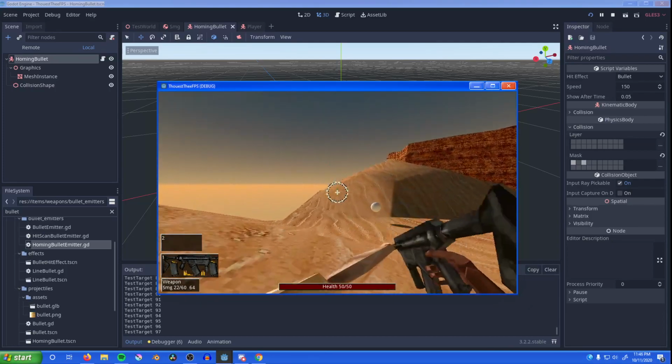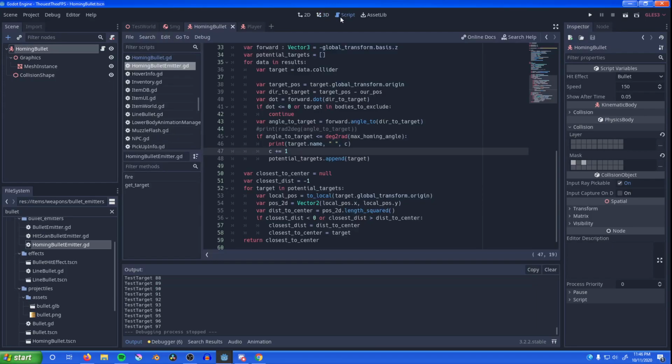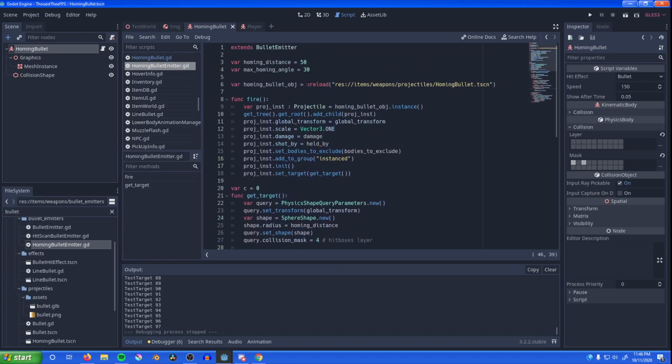That's in range. Okay. Now let me see if I, let me see. Hang on. Yeah. If I lower the angle to 20 and let's raise the distance. Let's try this.